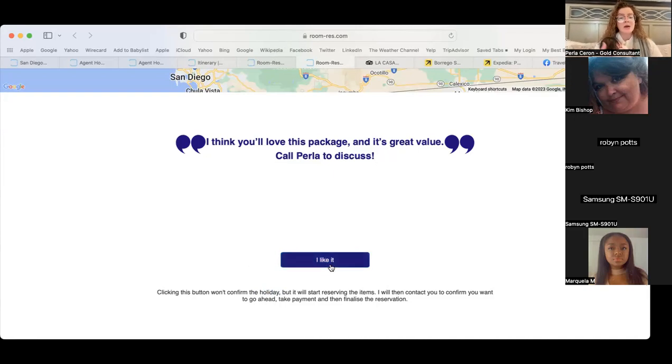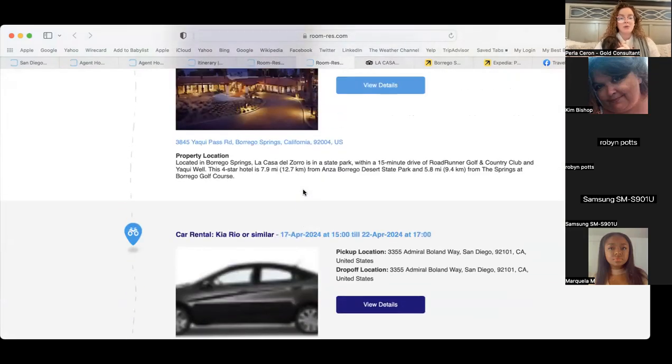You can say, I like it. Now, once they say, I like it, you'll get a notification of it. It's then just going to prompt you to get things rolling to reserve the package, right? It's not going to actually reserve anything on their end, obviously, because you need payment to finalize everything, right? So that's what it looks like to your client when you send it to them.